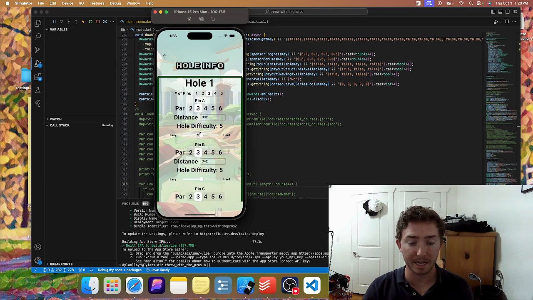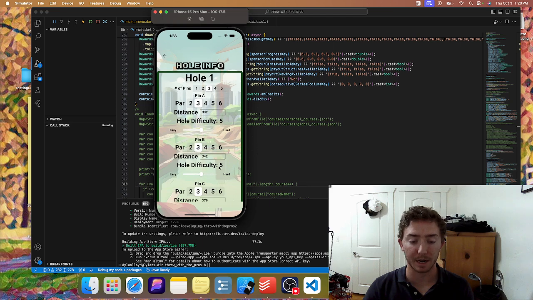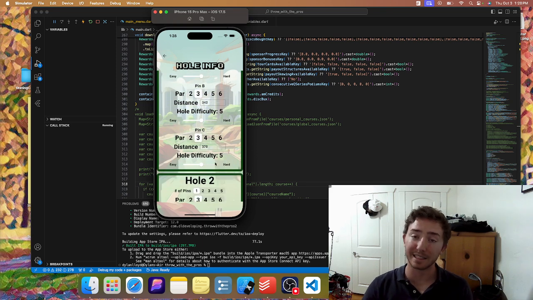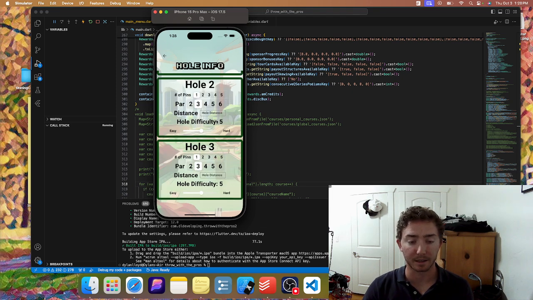So hole 1, pin A is probably the easiest. I would still say it plays probably pretty average to the rest of the course. I would say this one is the same. Pin C is quite a bit harder. So I'm going to say that this one's around a 7. It's a little bit harder compared to the rest of the course. We'll move on to hole 2.